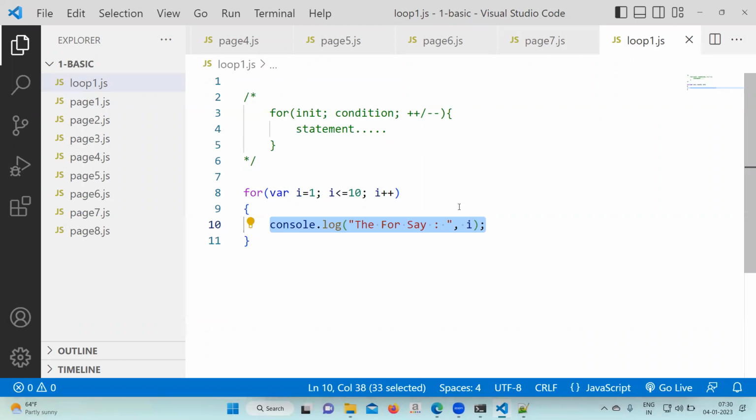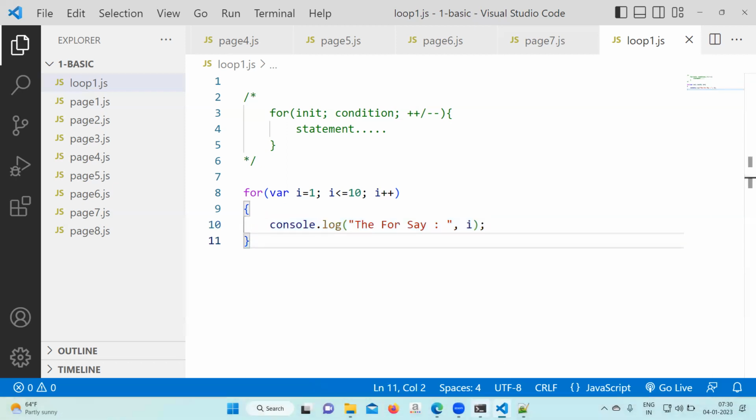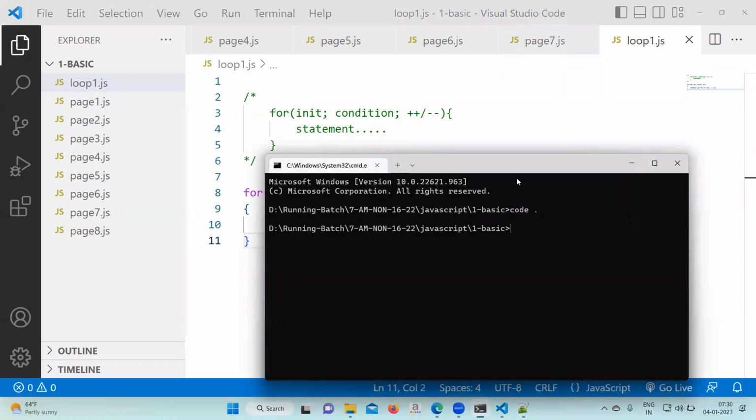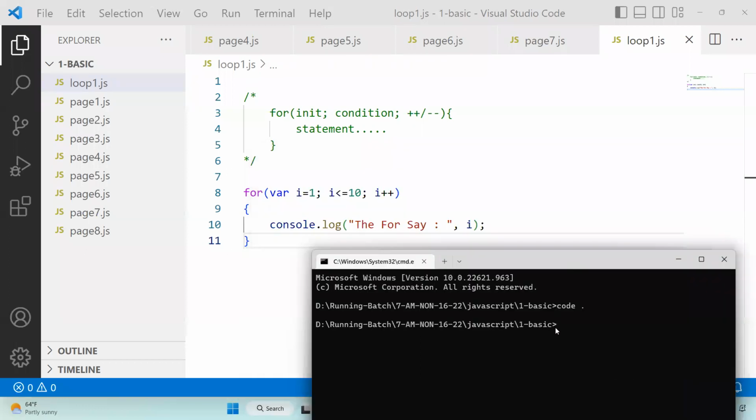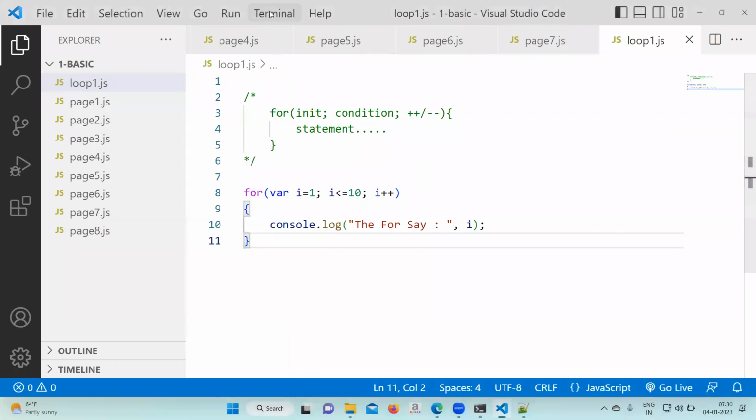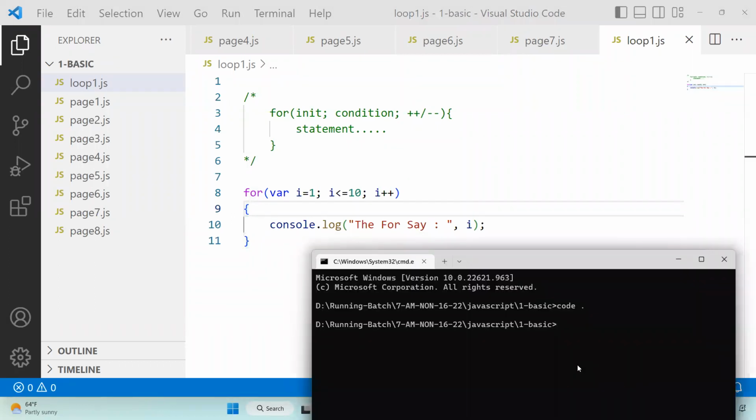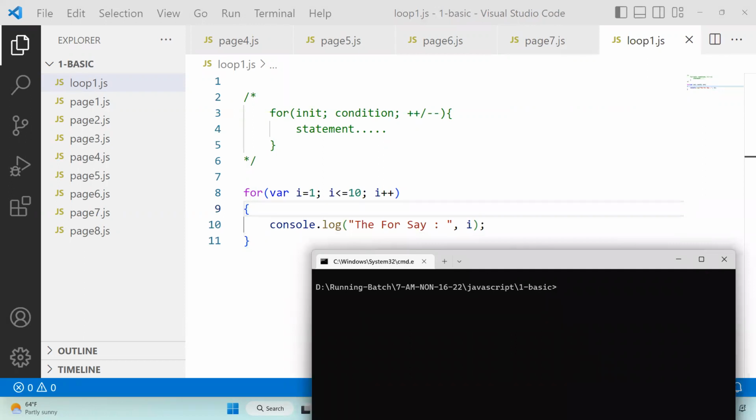Okay, hope we wrote it. Now after that, we need to run this file. We are in CMD. We can run in CMD, or we can run in VS Code also. We have a terminal, and from the terminal also we can run. So if CMD is pointing to the basic folder, you can run from here. Node space your file name.